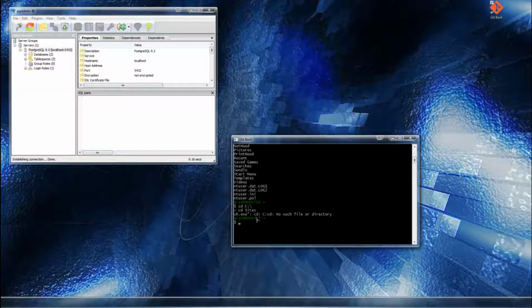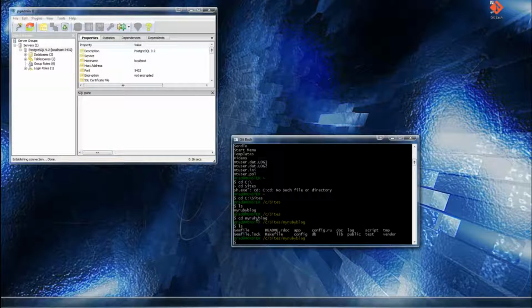and then we'll change to, well, I guess you could have done all this in one shot, but now we're in C sites with a capital S. Alright, so now if we list the files, you'll see our folders there, our My Ruby blog folder. Let's just switch to that. And then if we list the files, it's our entire app. So this is the folder where we want to be.